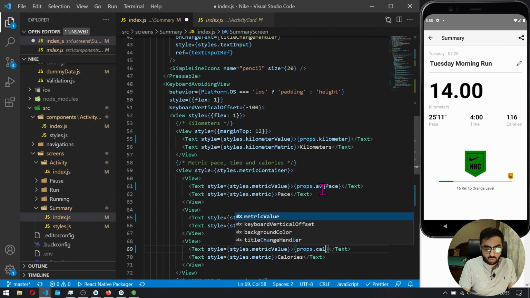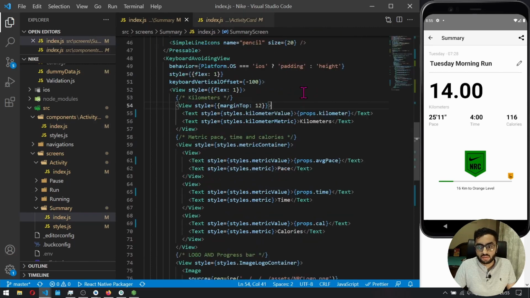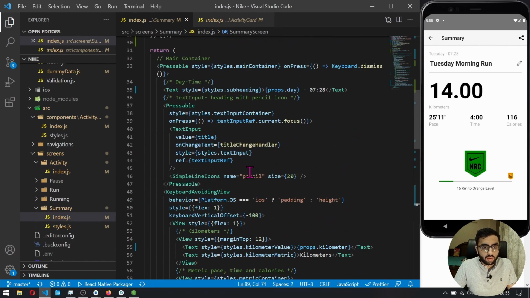Props dot calories. Yeah, it was 116, I think, only. That is why it is same. All right, now we have to calculate how much kilometer is left. So all right, let us do that now.